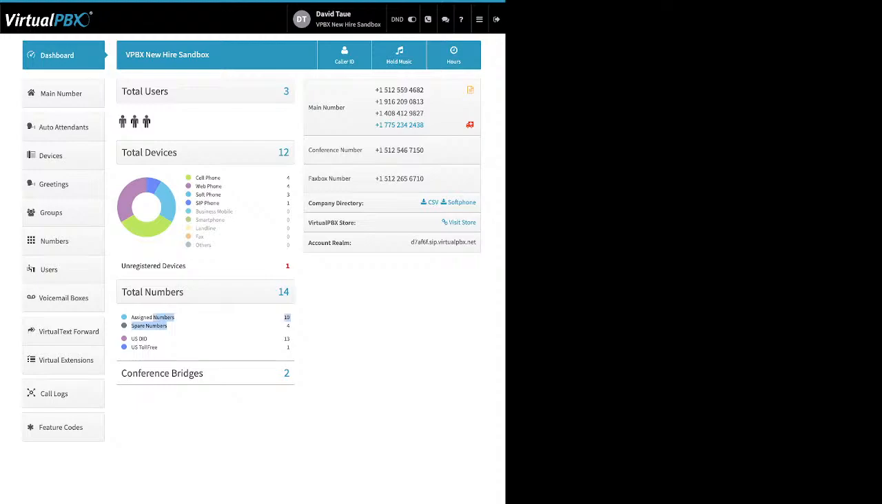I have a breakdown here. First up, assigned numbers and spare numbers. Assigned number is a number in use, right? Someone can dial those numbers and expect to speak to someone or leave a voicemail, join a conference, or send a fax. Spare number, right, counts towards my allotment of phone numbers, but I'm simply not using it right now.